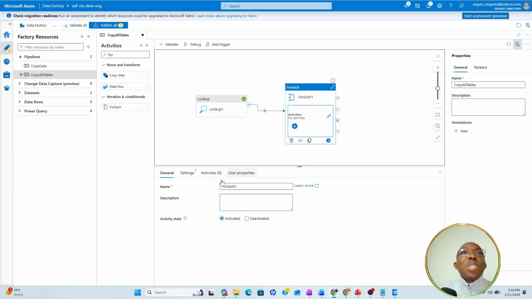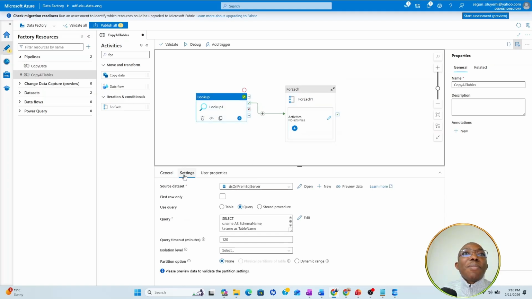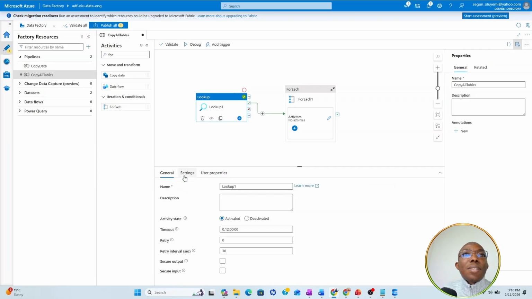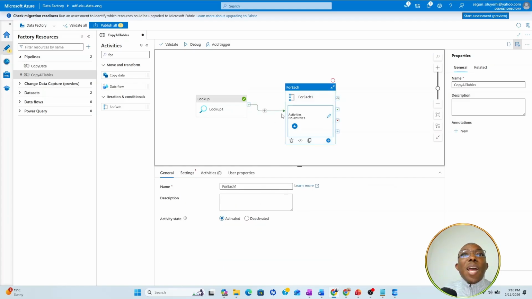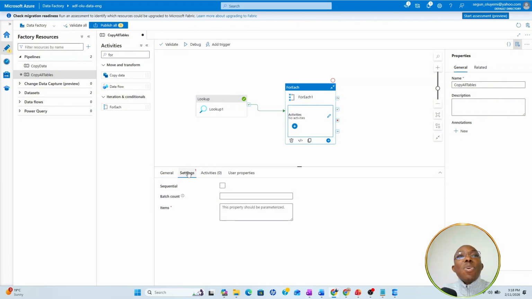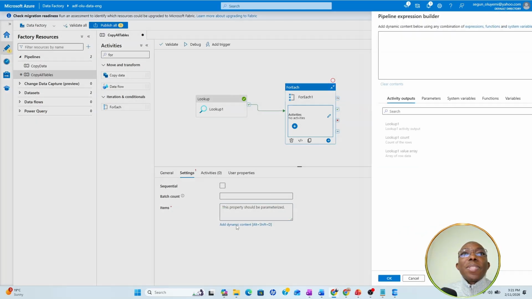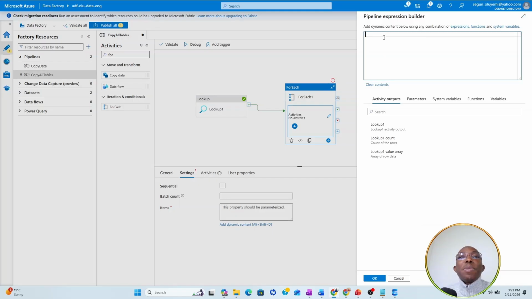And what will happen? It's passing the output of this execution to the ForEach. When it gets here, then we need to do the settings. That means for each of those tables, what do we want to do? So I'll come here, then I will select item, then click on add dynamic content. What we want to do here is tell the system that from the output coming here, what you need is the value.